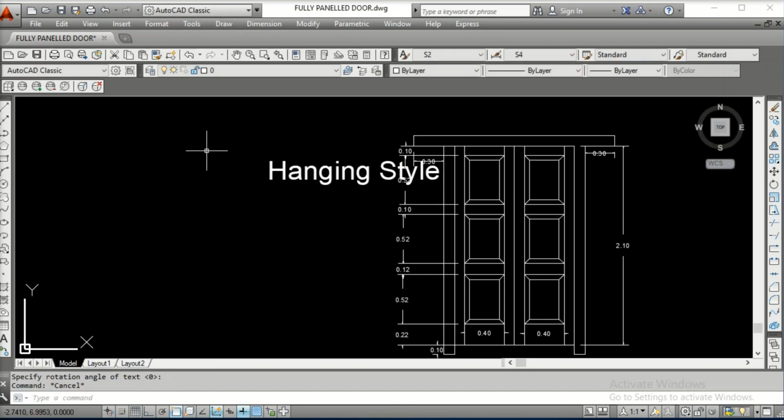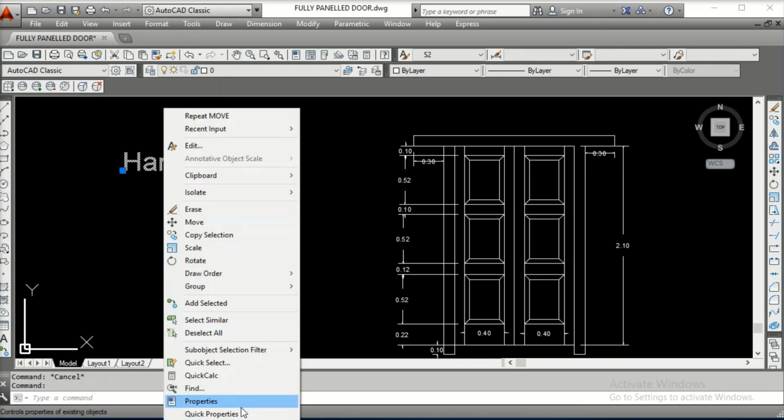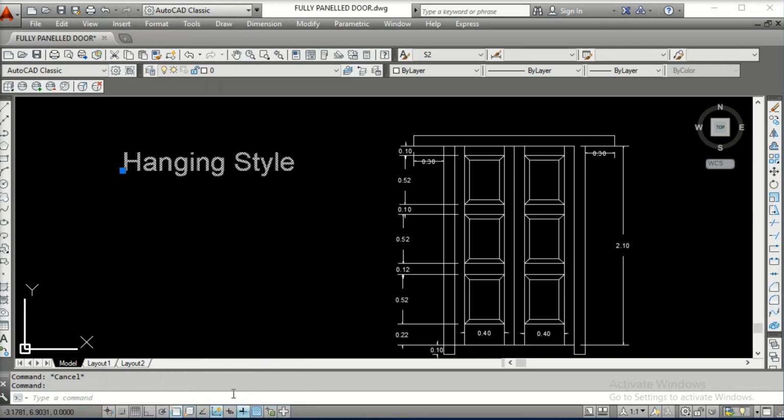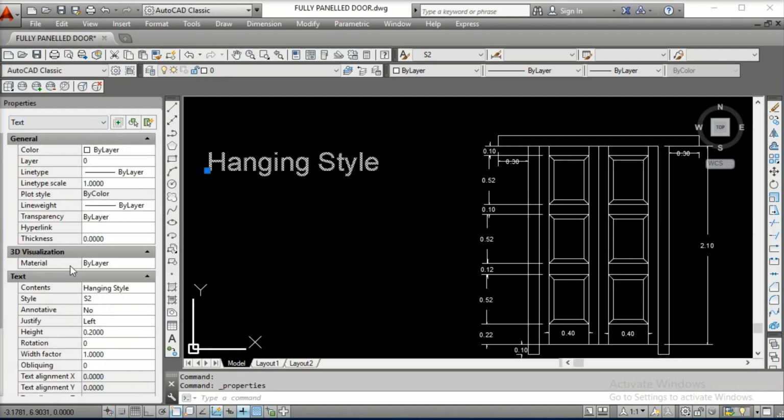So now you can see, I'll move this a little bit away by typing the move command. You can see that this is a little big. I'll just select it, right click and choose properties. You get a dialog box here. You can search for height. It's 0.2. I'll make it 0.1. Let's see how it looks.